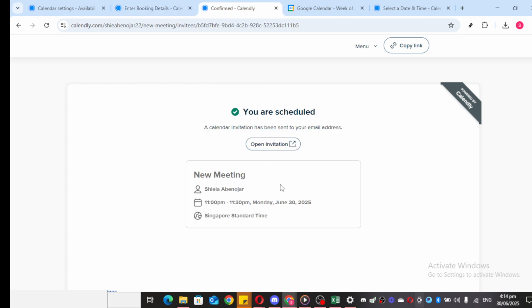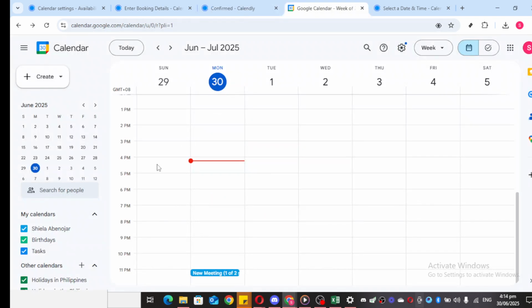Now that you've set up the meeting, it's time to check our work. Let's go over to your Google Calendar and ensure everything is syncing correctly. Open up your calendar and look for the appointment you just scheduled. There it is. Your meeting is now visible, confirmed for 11 p.m., and perfectly synced, thanks to the power of integration.